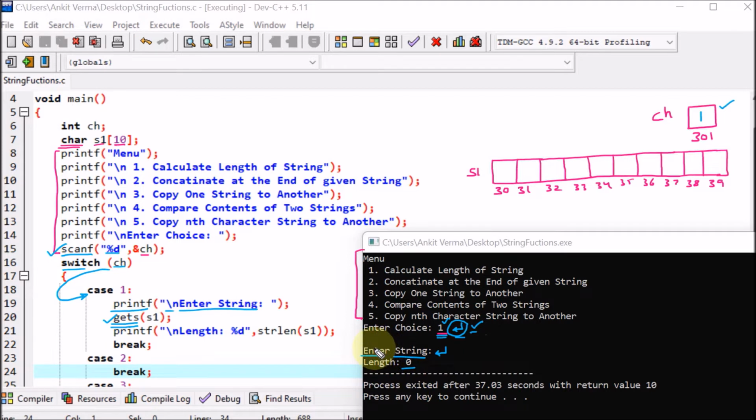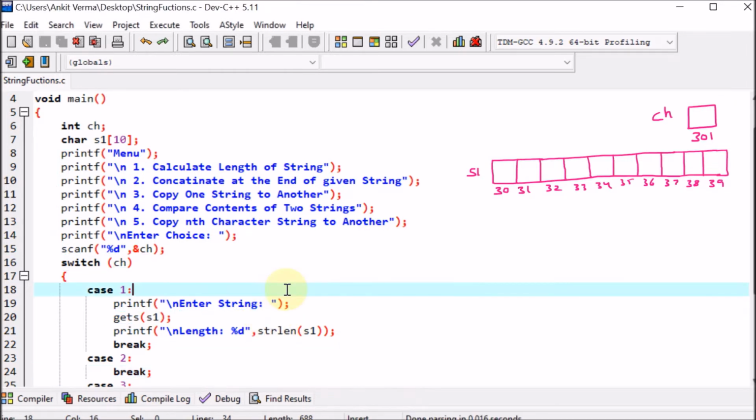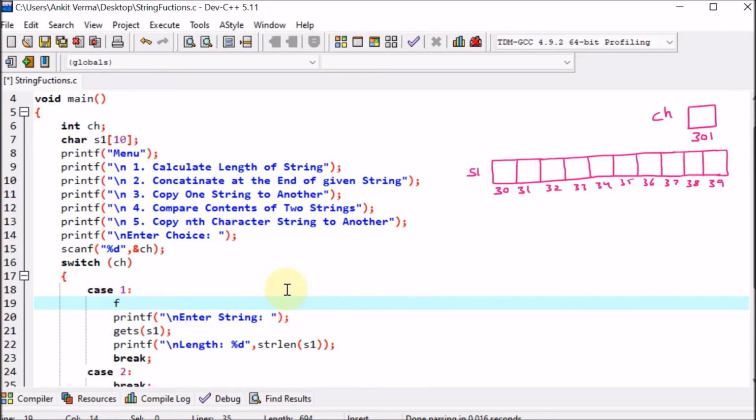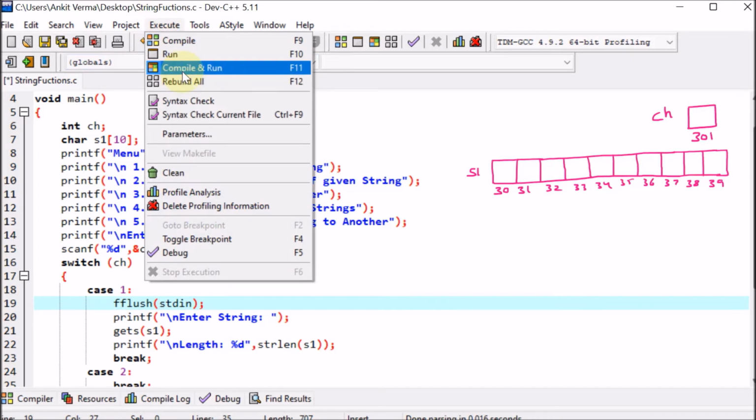So we have to do something so that the previous value should be removed, and for that we are having the function which is fflush(stdin). So we are going inside the code and we are adding the function. So now we are on the code, and in case number 1 we are giving the function fflush, and in the bracket we are giving stdin. That means standard input stream, flush it, means previous value should be removed. Now we are going to execute, compile and run.